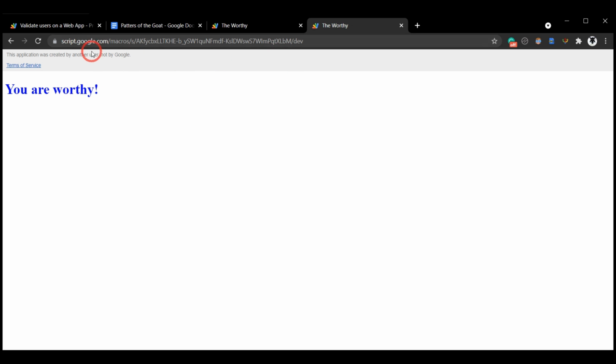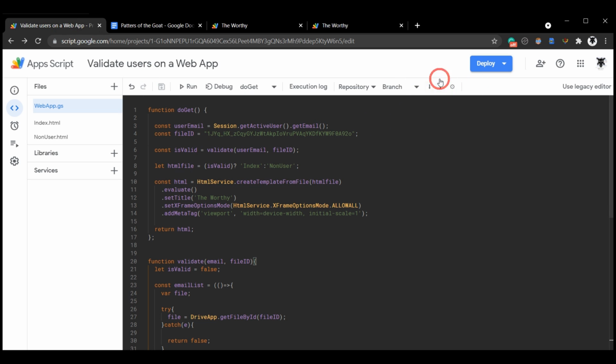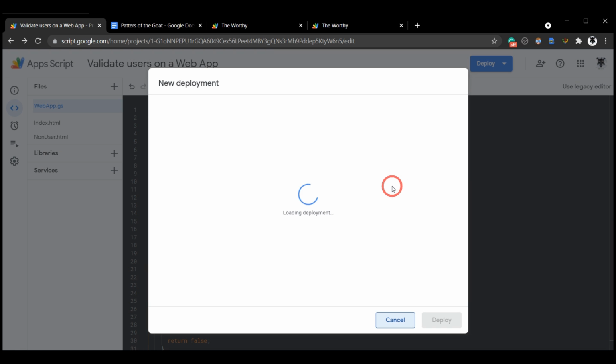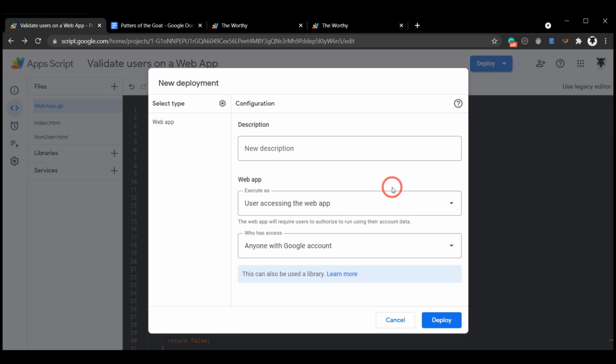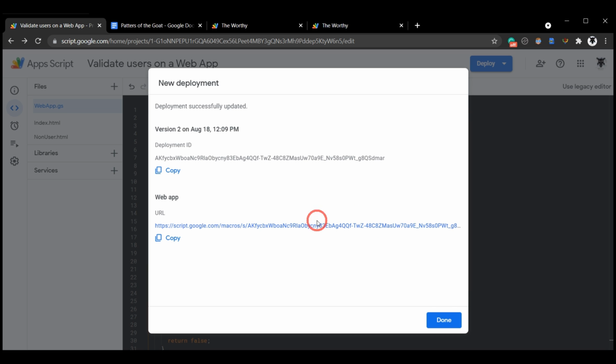Bit of a problem here though is that we can't use the test URL unless we shared the project with other people. So what we'll need to do is deploy this. So we'll go new deployment, and this will update the deployment with a new URL. So we'll keep all these values the same, and we'll just say validate check and hit deploy. And I'll grab this URL. So I hit copy there.